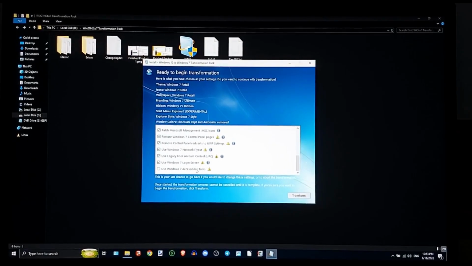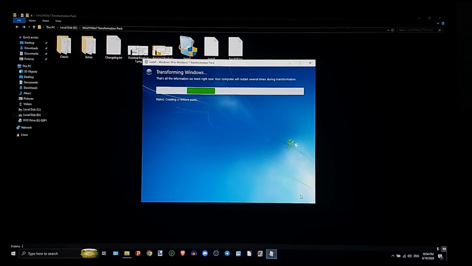and then the Windows 7 login screen. Yeah, this is what I wanted, the accessibility tools. Alright, so everything is checked, although the creator did warn us about something that's broken, but I'm really prepared. So are you ready? 3, 2, 1, let's go. Alright, this is gonna transform Windows 7.